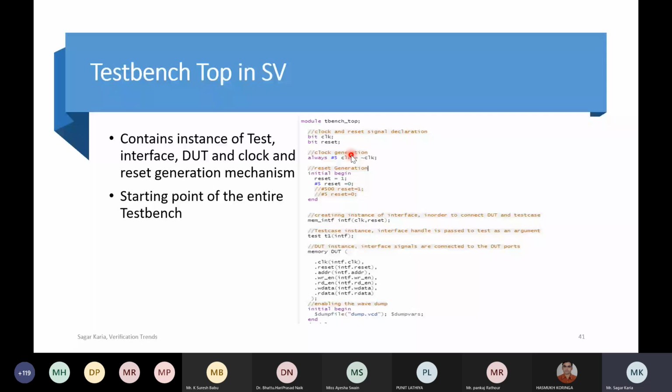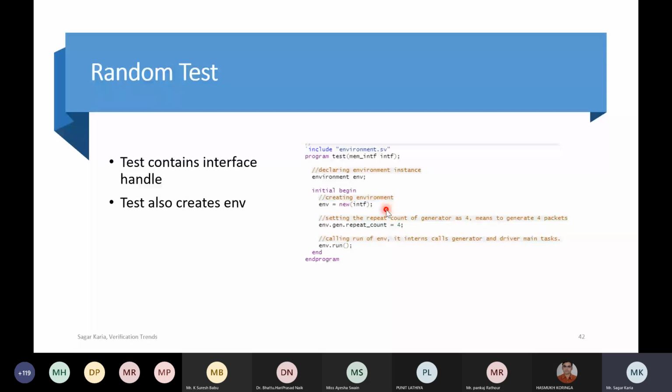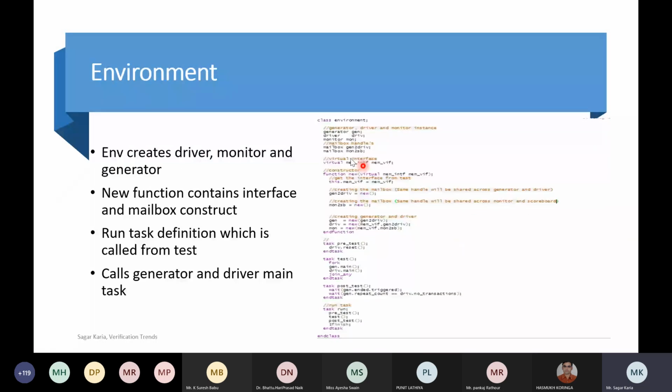I don't want to go into detail and mess up your stuff, but this is what you need to create a virtual interface so that you can pass it to the different components. You pass it in the new constructor only, where you are creating all your components like generator, driver, monitor. From the test, you can pass it to the env.